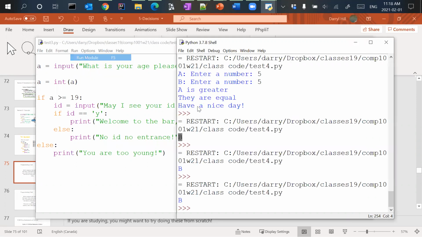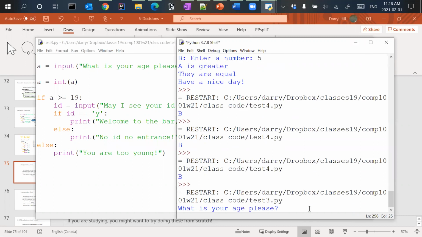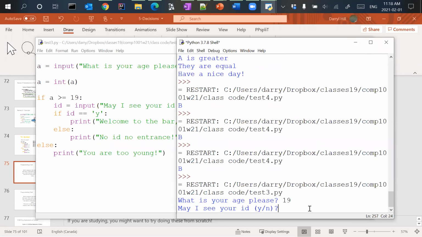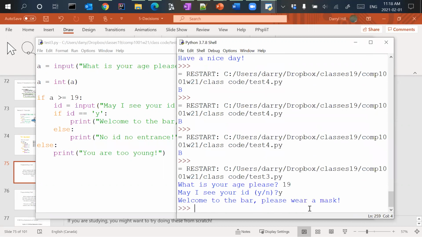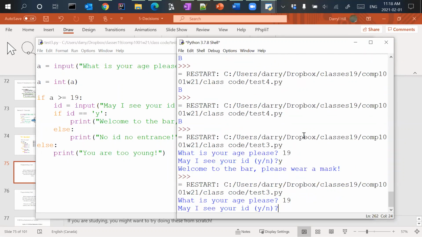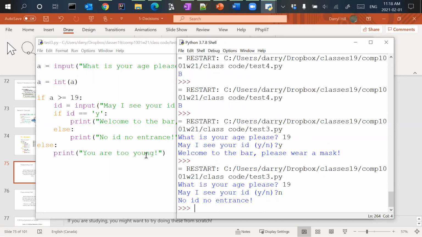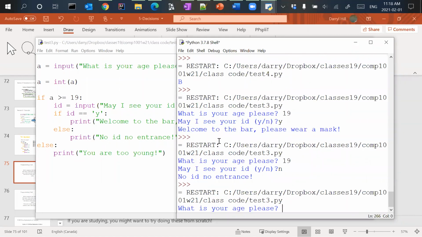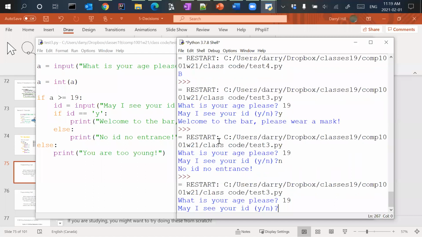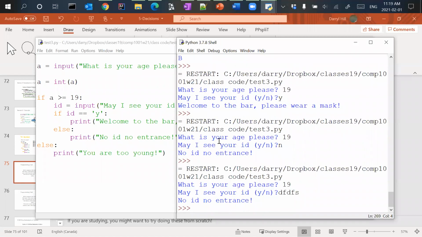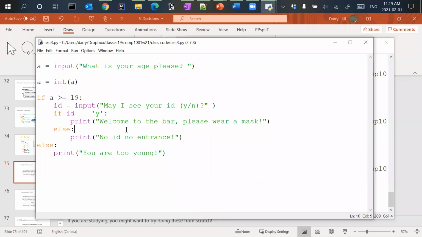So let's try and run that. So what is my age? 19. May I see your ID? Let's put yes. Welcome to the bar. Please wear a mask. May I see your ID? No. No ID, no entrance. All right. And really, if I run this, 19, may I see your ID? I can put anything other than Y, and it'll just assume that it's no in this case, because I've only really checked to see if it's equal to the Y character. And any other character, I just deny them entrance.